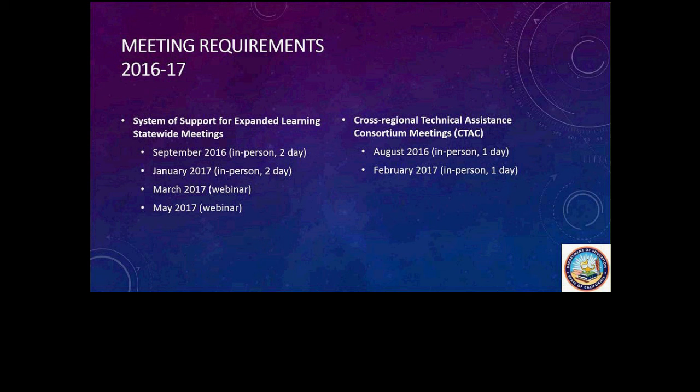The second meeting are the Cross-Regional Technical Assistance Consortium meetings, also known as CTAC. These are for the purpose of building collaboration among regional colleagues to advance the statewide system of support. These meetings will be in one of the regions or counties within the CTAC. And on a later slide, I'll actually show the groupings of the CTAC by region.